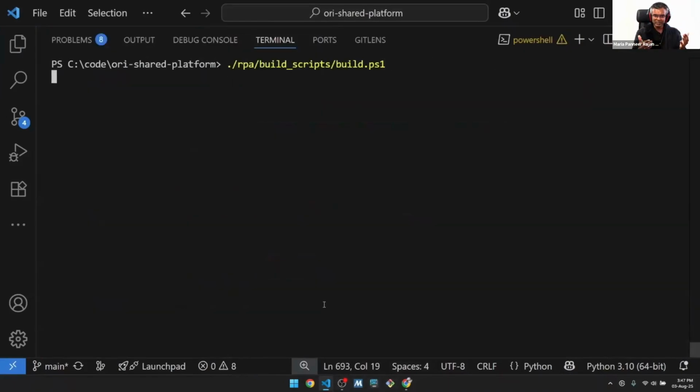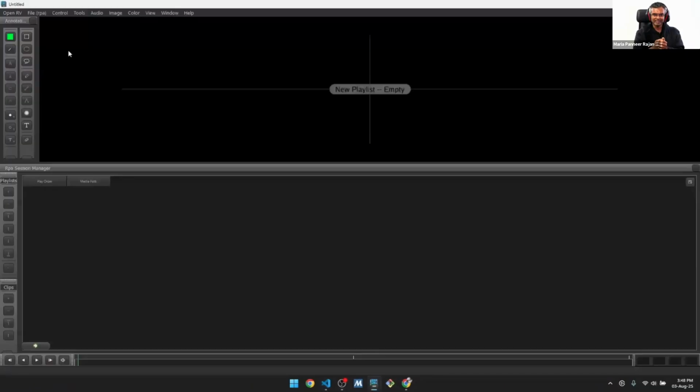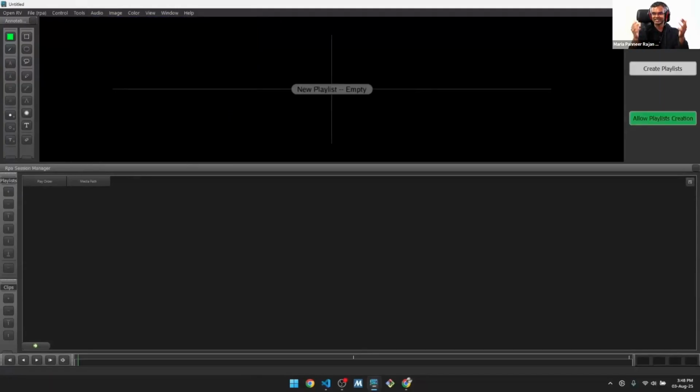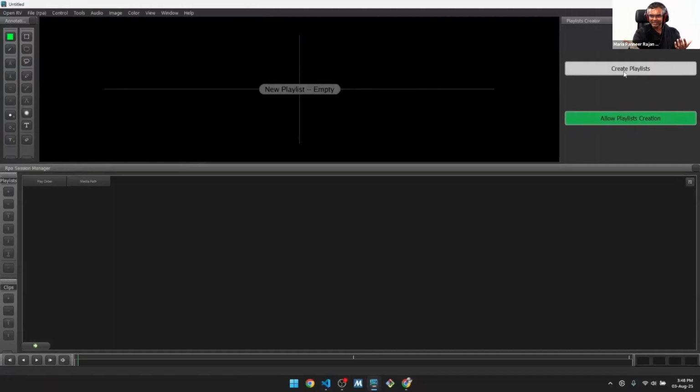Let's build and install RPA and launch it in RV, and we can see under the RPA widgets we now have a menu called the playlist creator, and when you click on it, this playlist creator widget shows up. It's a simple widget, just these two buttons. Now it won't do anything because we have not added any RPA API to it. The idea is that when you click on the create playlist button, it should use that API to create those playlists for us.